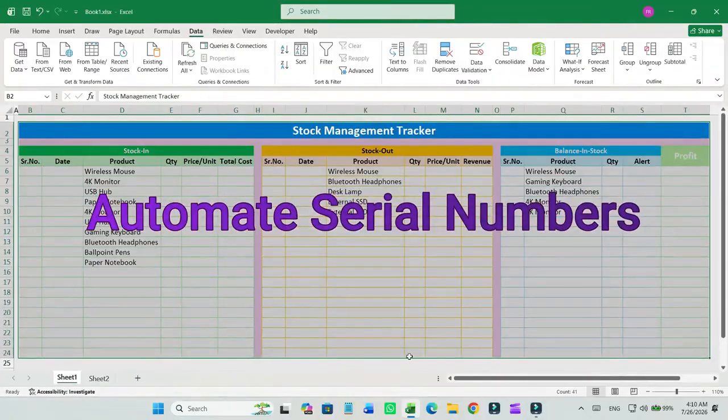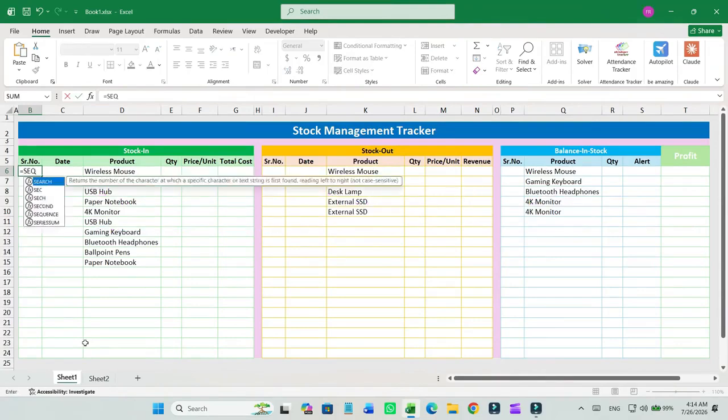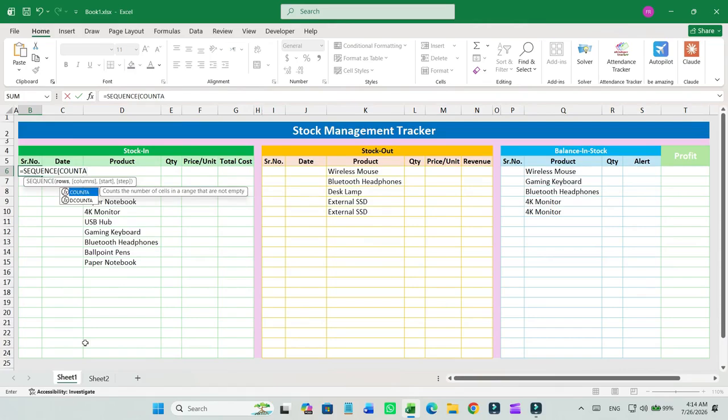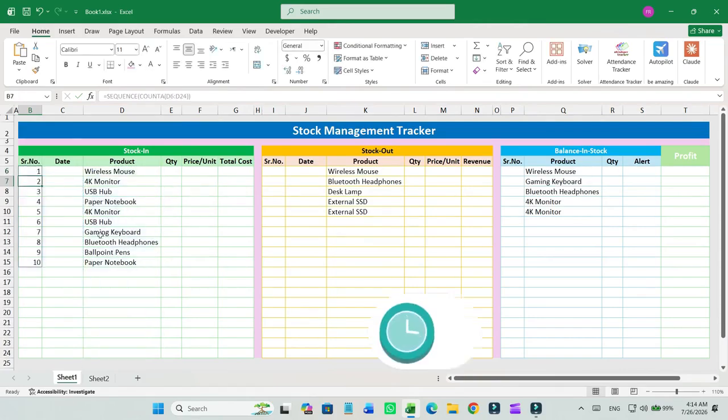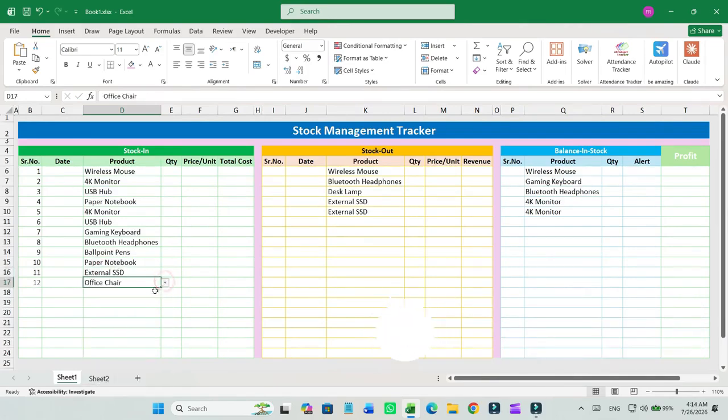Now it's time to automate the serial numbers. Click the first serial number cell in the stock in table. Enter the sequence function. Inside it, use the COUNTIF function to count the product names in the product column. Press Enter. Look at that. As soon as you select a product, the serial number appears automatically. No dragging formulas. No manual numbering.